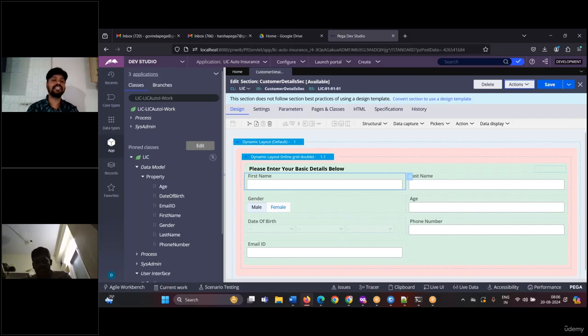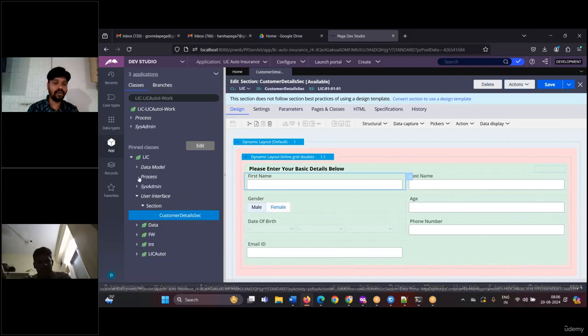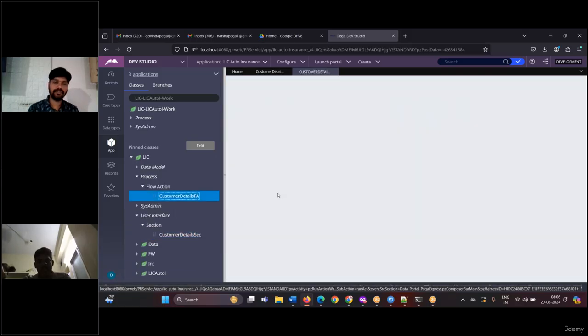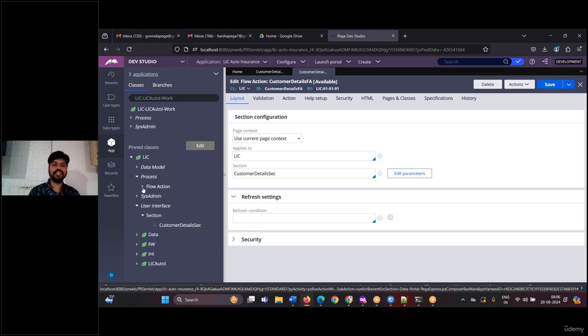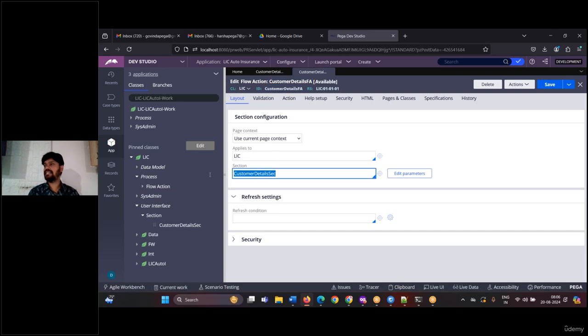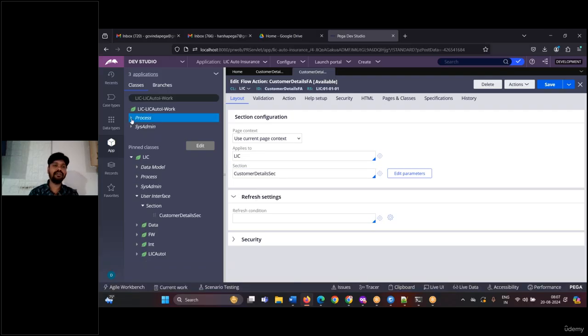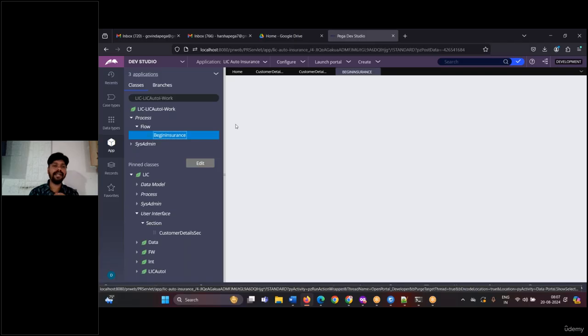Another rule type is flow action. What is another rule type? Flow action. Understand clearly, everyone? This flow action is combined with section. Section is UI. Flow action combined with section will give you UI plus buttons. UI plus what? Buttons. I will show you. Now, this flow action you will embed into flow. Flow action you will embed where? Flow.